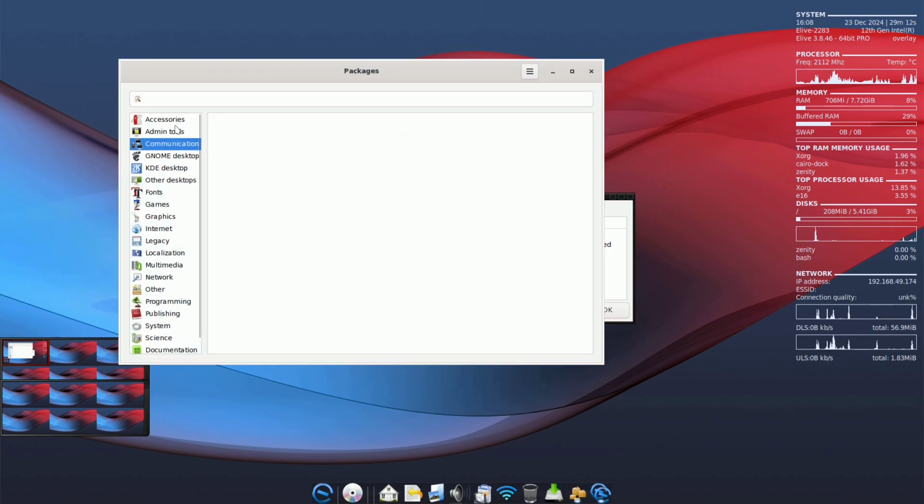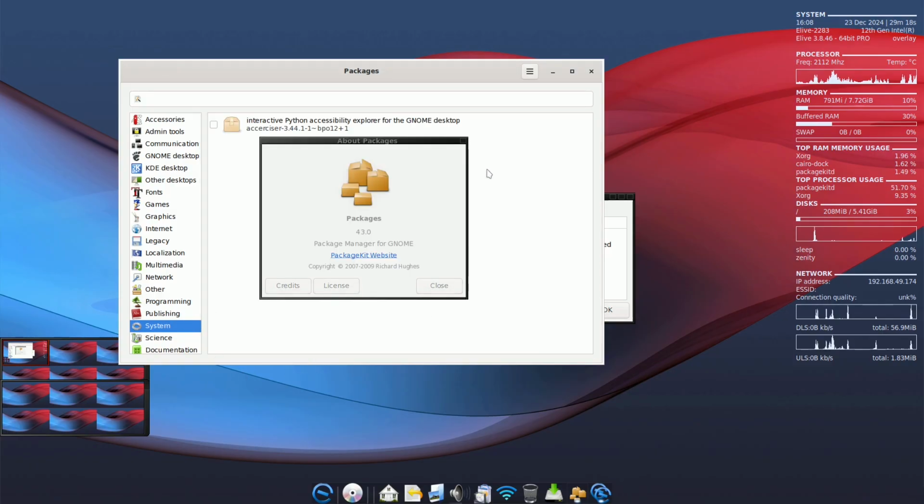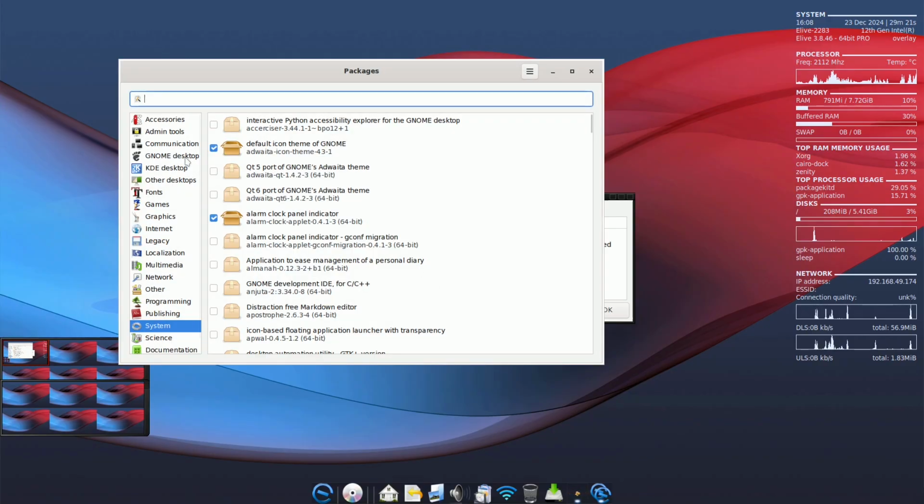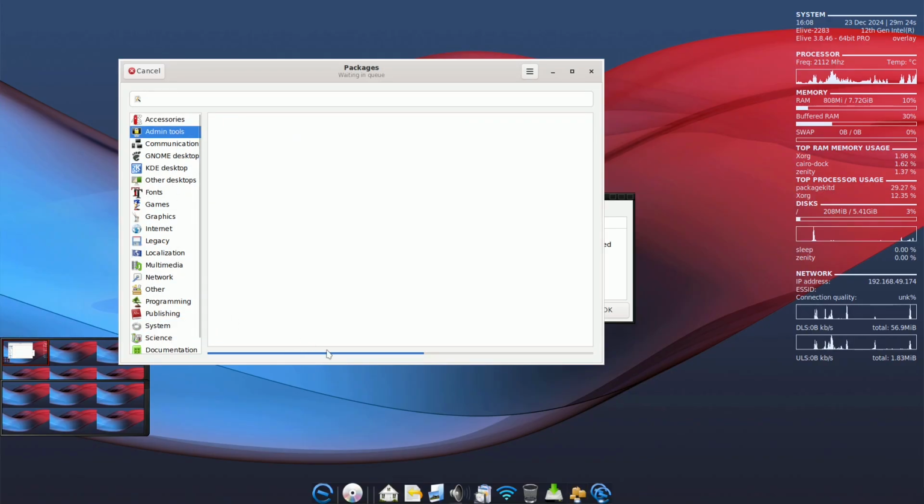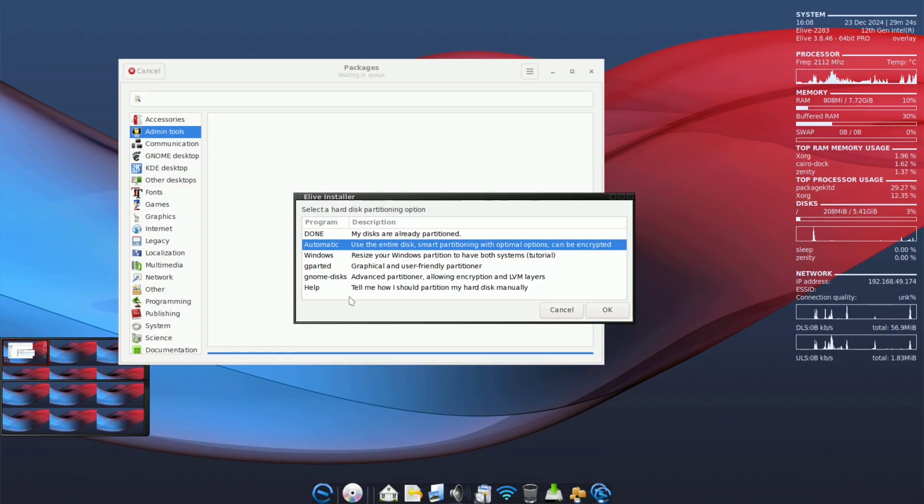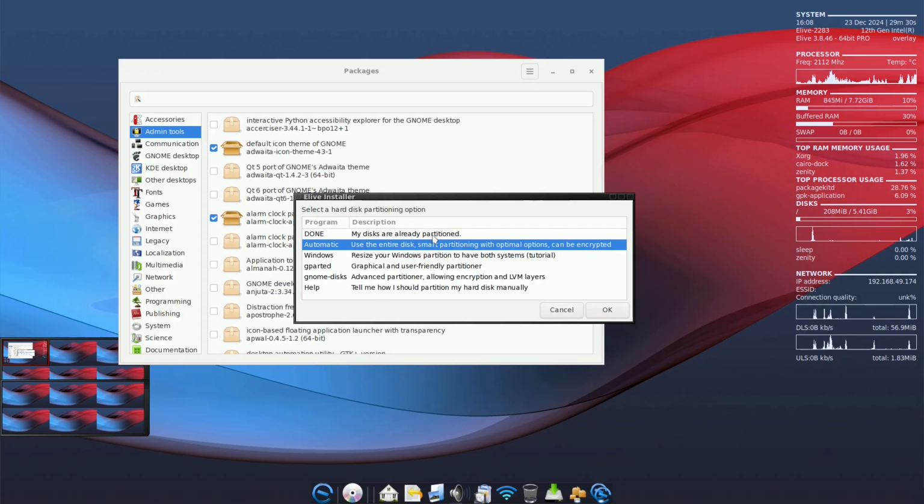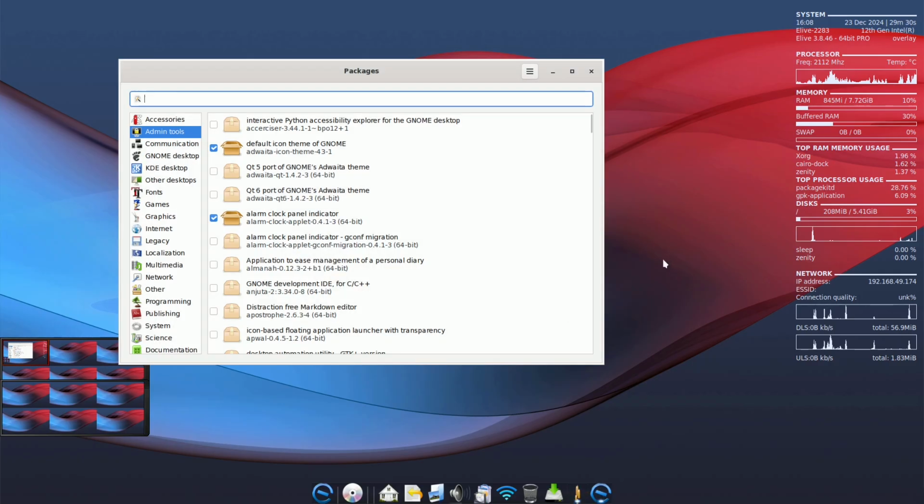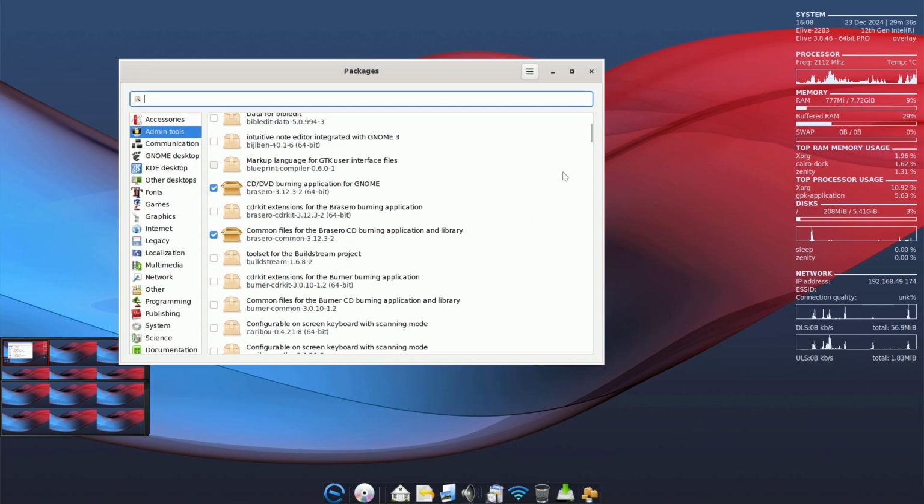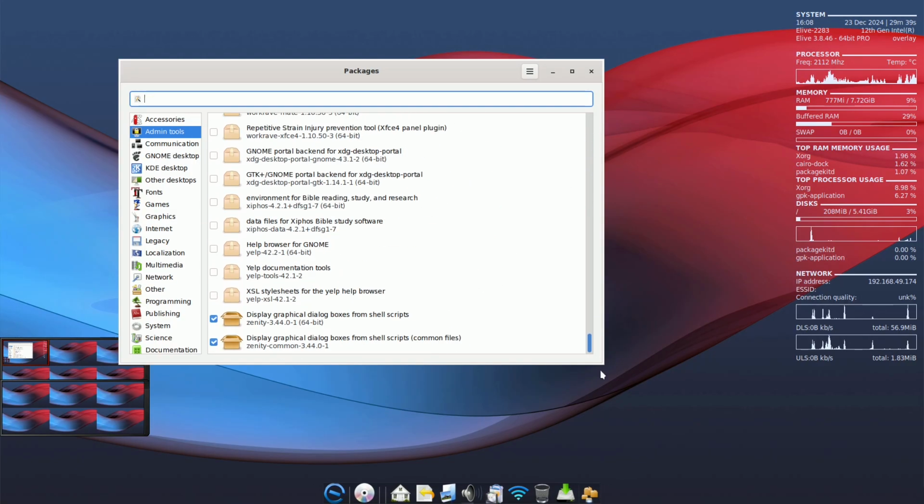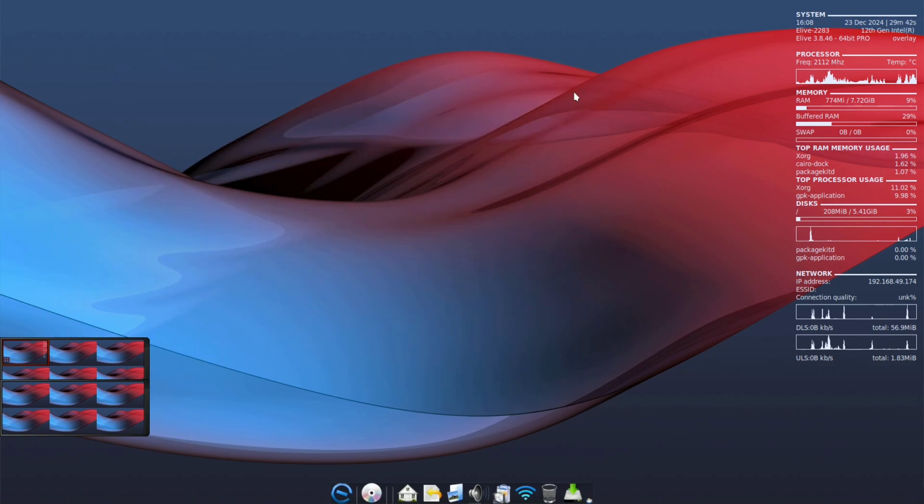Here are all the packages. It's still loading a few things. And let me show you the about. Here is the packages version. Here are all the things. It's going to take a few seconds and it should be giving everything. So my disks are already partitioned. So I'm just going to cancel everything because I don't want to install anything here because I need to make another video. And here are all those things. So packages, you can check all those things on your own.